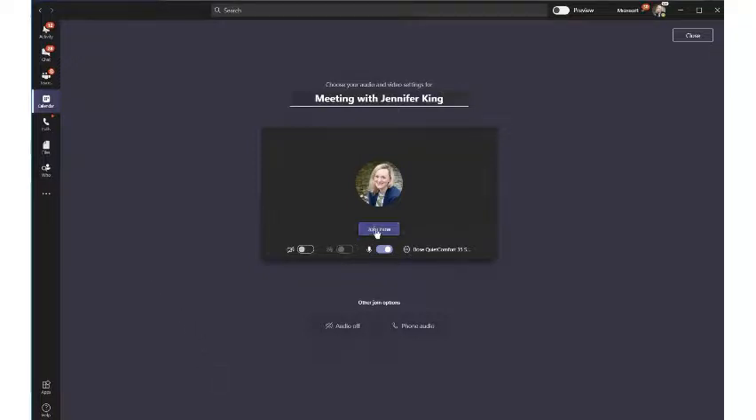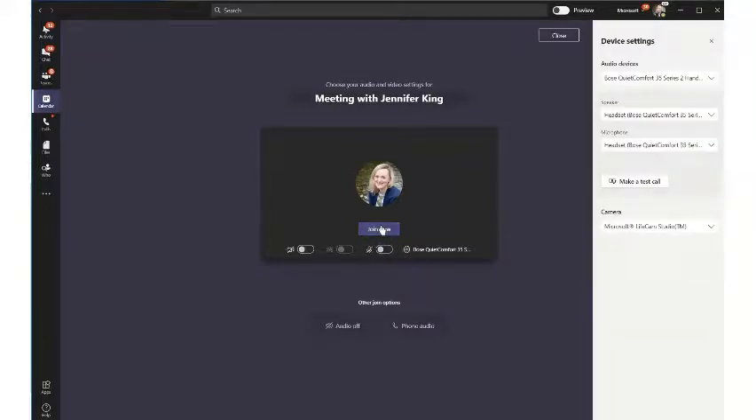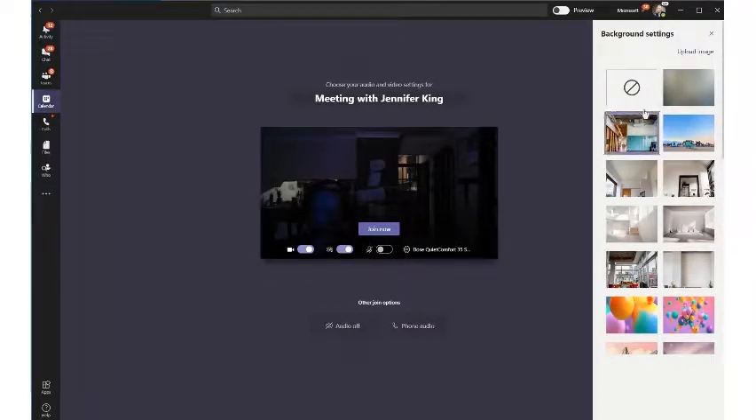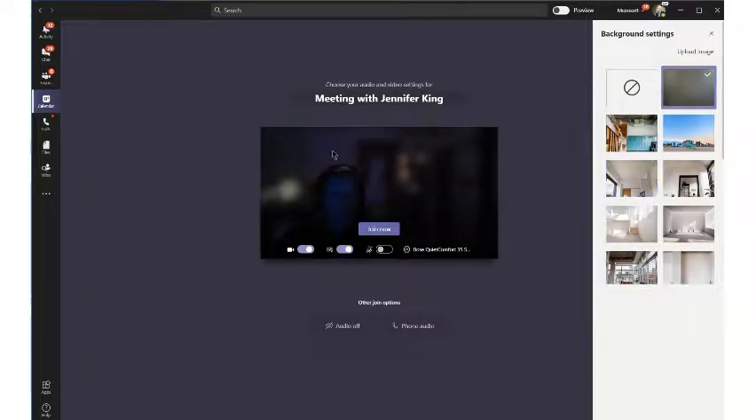So as I'm joining, I'm going to click Join Now, thinking about my camera, whether it's on or off, and whether or not my microphone is on or off, and which devices I'm going to be connecting with. I also have an option here for a blurred background, if you wanted to have your camera on, but you didn't want people being able to see what is behind you. So I'm going to turn my camera on, and I'm going to turn the blurred background on as well. And now you are able to see that I have a blurred background. So I will click on Join Now.